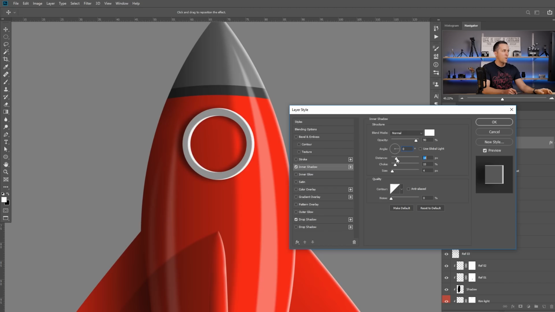And also you can play with the distance. Depends how high, how much depth this window has. So from this perspective, it will probably be like that. And then again the size, the blurriness, but I want this not to be so blurry, maybe just 1 pixel.